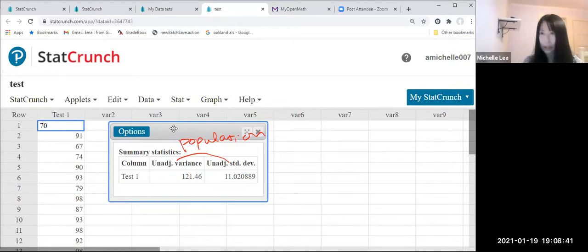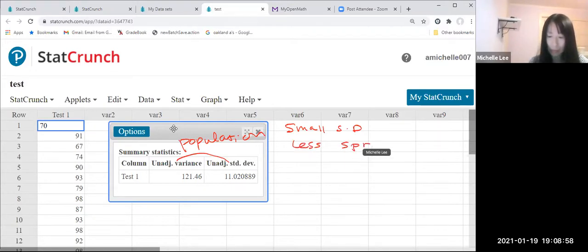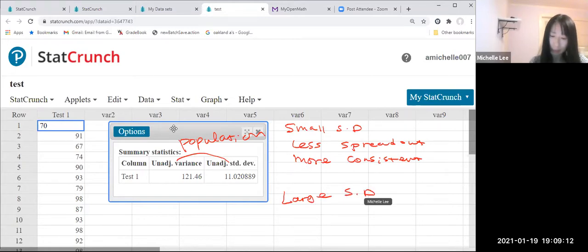And also, I'd like to talk about small standard deviation and large standard deviation, because I forgot to tell you about them. So we know that small standard deviation is less spread out, and less spread out means more consistent, okay? And large standard deviation is more spread out. More spread out means less consistent, right?